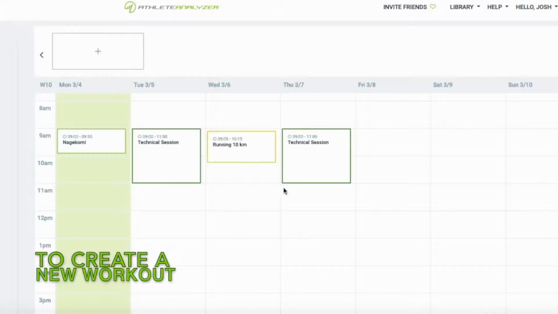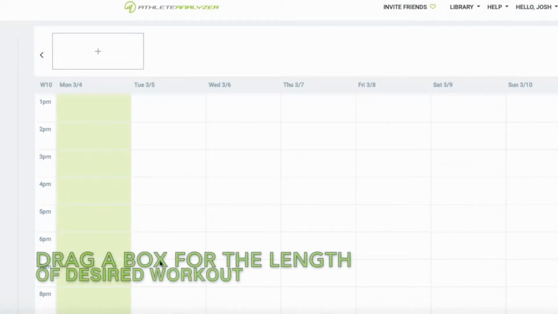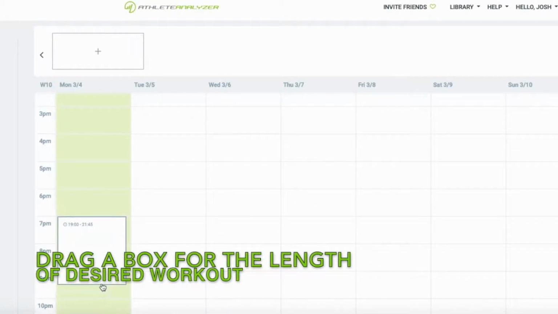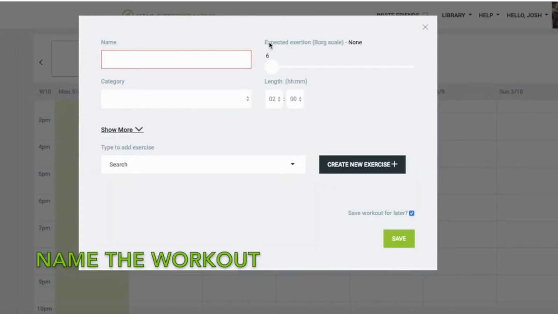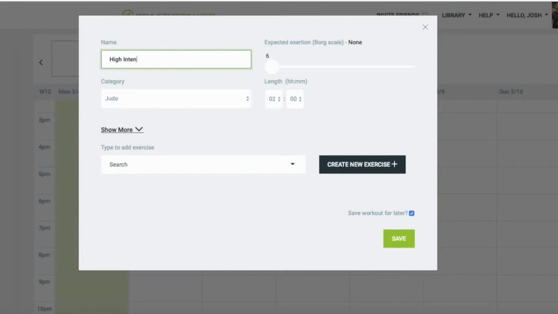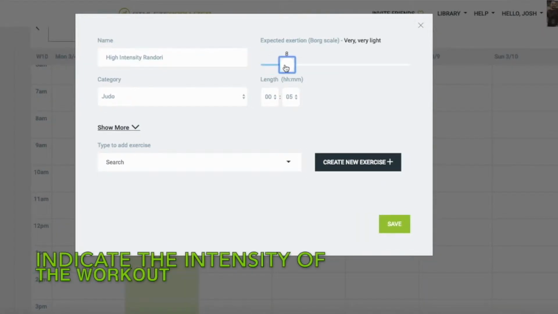To create a new workout, drag a box for the length of desired workout. Select New Workout. Name the workout. Yoxy. Indicate the intensity of the workout.